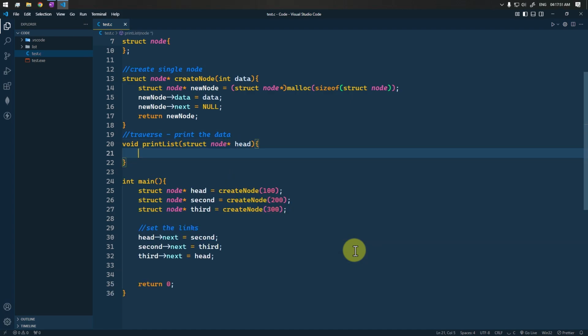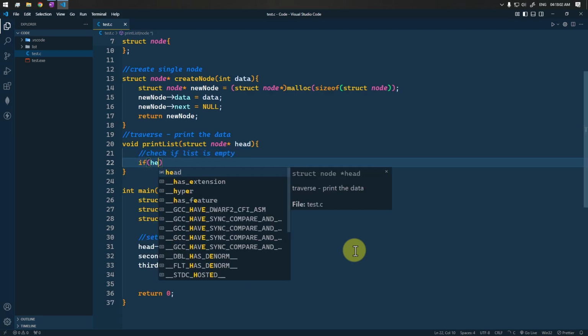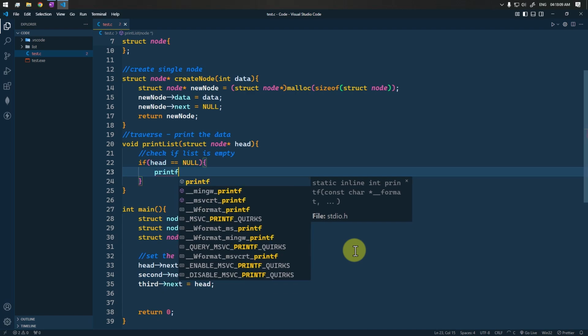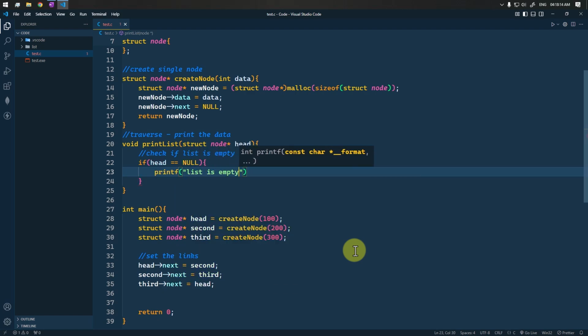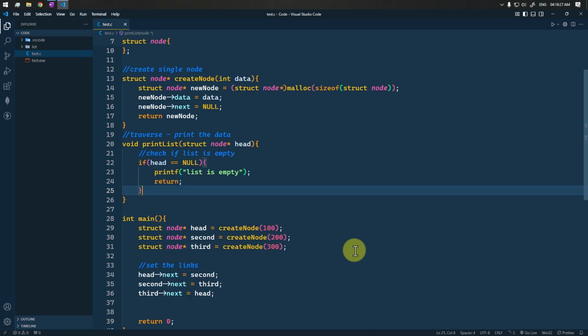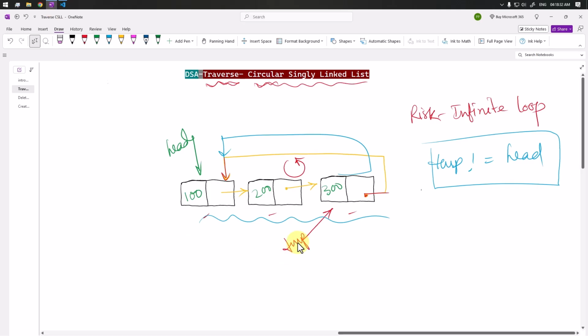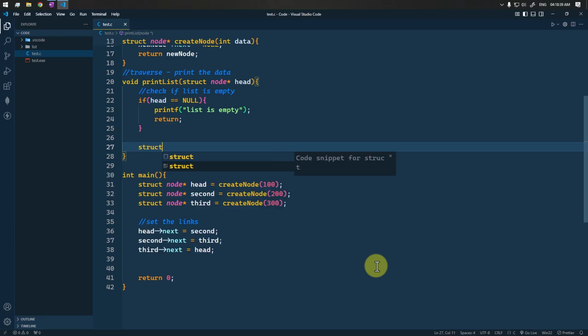Now inside the function, first of all, we're going to check if the list is empty or not. If the head is equal to NULL, that means the list is empty. In that case, we're just going to print "list is empty", and then we're going to return. Otherwise, if the list is not empty, we're going to create a temporary pointer which will initially point to the head. So let's create the struct node temporary pointer, temp, which will initially point to the head.